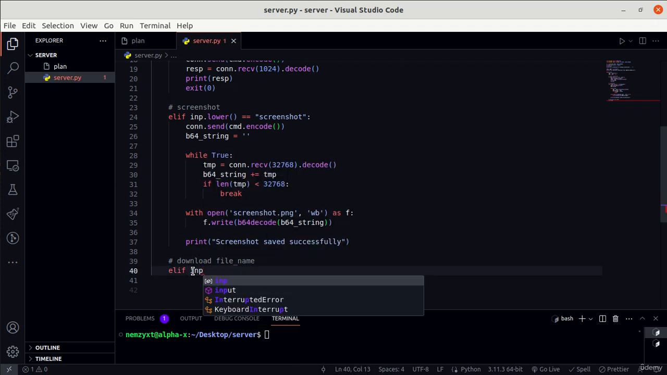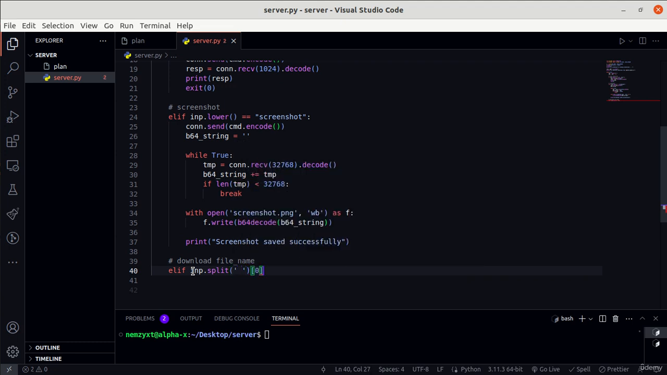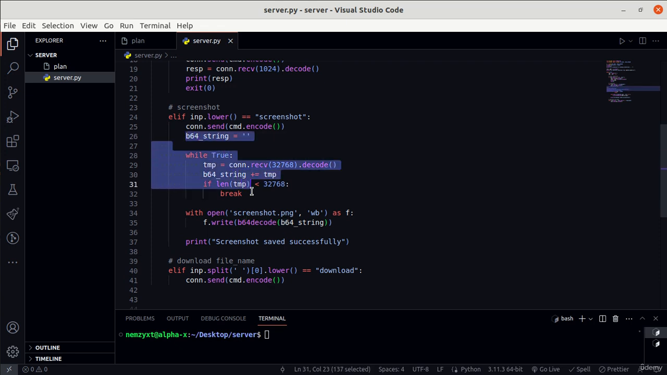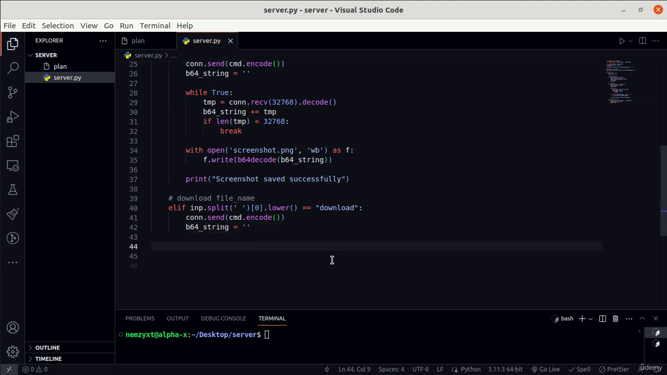So inp.split using a white space, and we are going to take the first value in lowercase and compare that with the download string. Now, if that is true, of course the first thing to do will be to send our cmd variable to our malware. And after we have done that, the rest of the steps are going to be very similar to our screenshot command above. So I'm going to create a new variable right here called b64_string, which will be an empty string. And after that, we are going to have a loop to continually receive data from our malware.